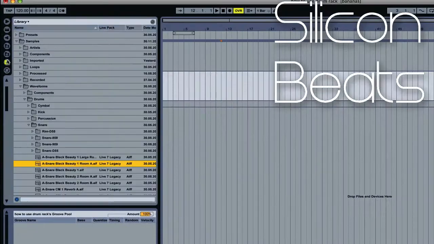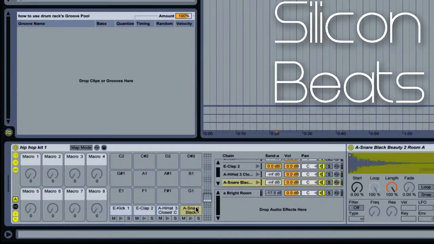Now to drop in a sample onto the drum rack is simple. You just go to your browser where your samples are at, and they'll be in your samples folder underneath waveforms, and then you click on drums, and you'll see I have all these different folders with all these different drum sounds. So to take a sample, I just drag it and drop it onto a drum pad. And I can trigger it, I can solo it, and I can mute it there as well.